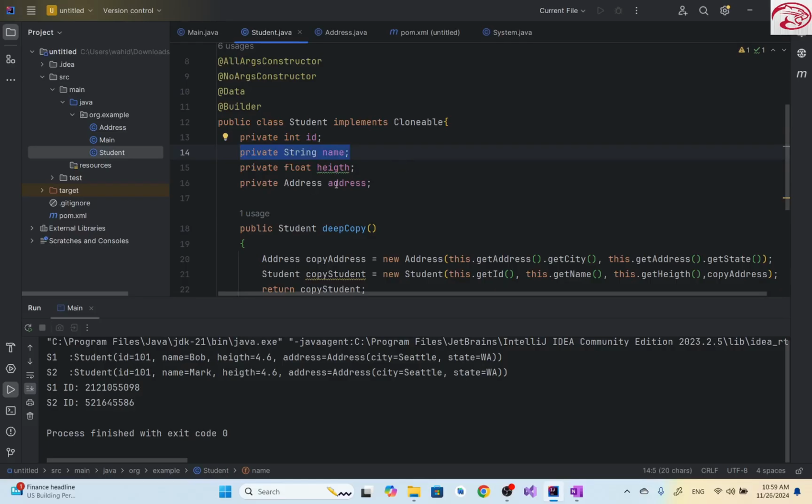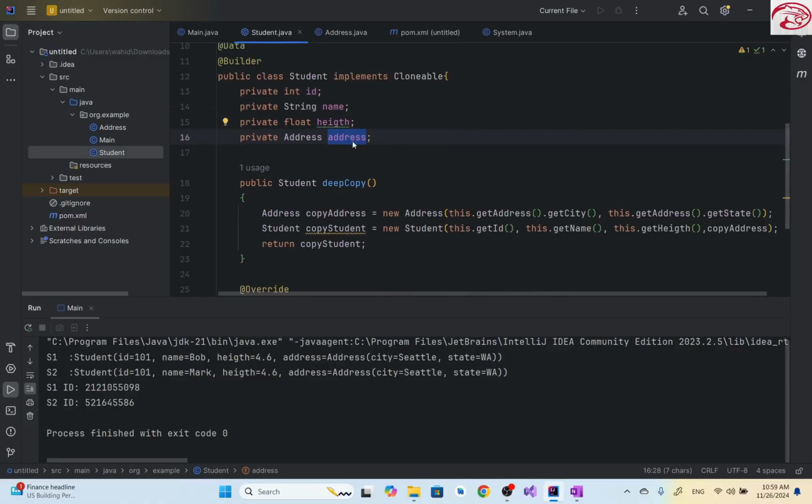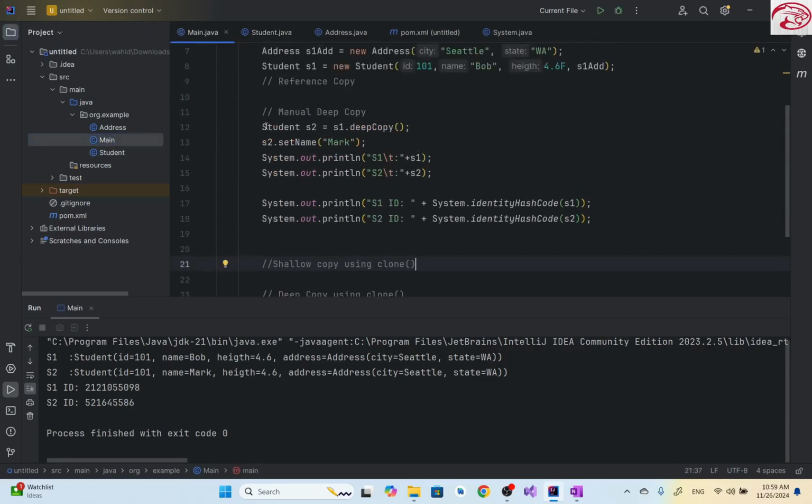Although it's a reference variable or object type, the clone method will deeply copy the string values. But for custom types such as address, the clone method will shallow copy that. Because it's a nested object, it will just copy the address of the same object from memory. So let's go and create a new object using clone method this time.